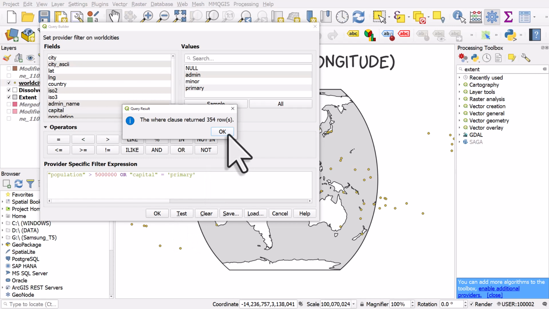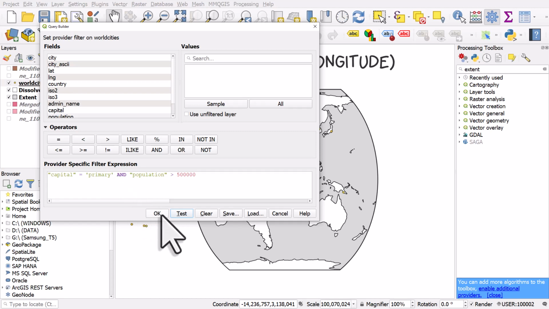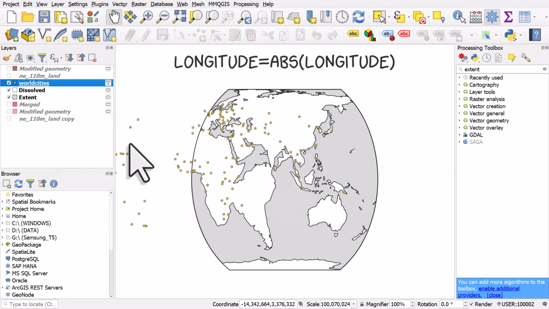Test that. Okay, so there's still loads of points. Let me change it so I'm only doing capital equal primary and population more than 500,000. So this should reduce the number. Yeah, 141. So this is only going to show those cities that are the primary capital and where the population is more than 500,000. I'll click OK. But we have a problem because some of the cities in the Western Hemisphere have negative values for the longitude.